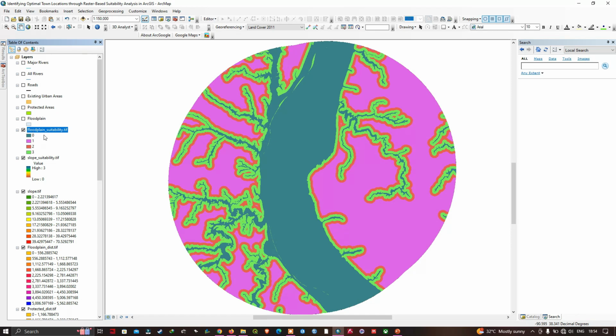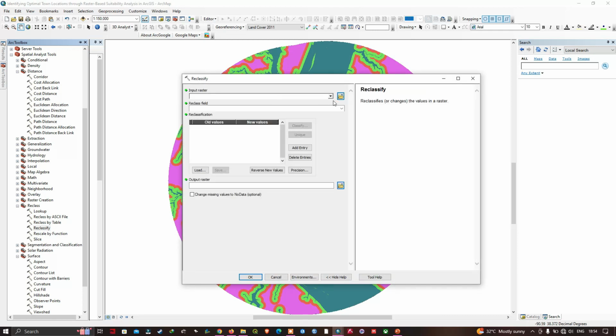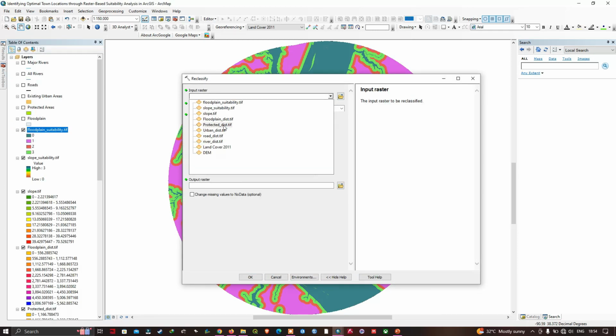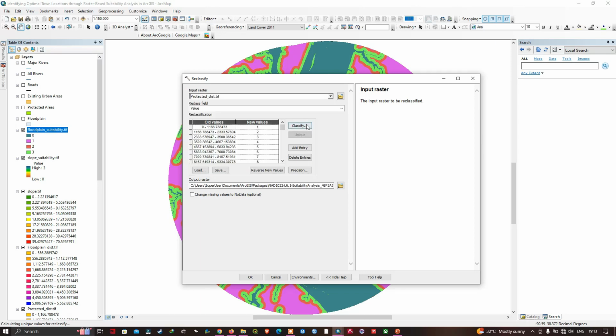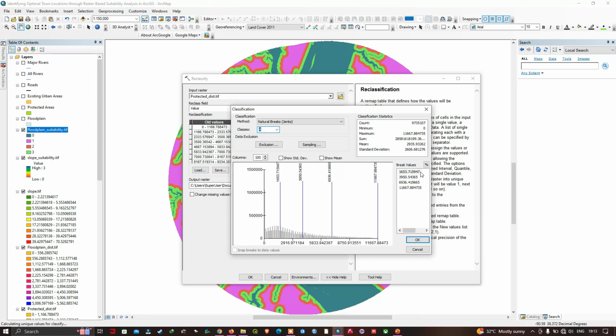So we're gonna click reclassify, and the input raster will be our protected distance. So now we're gonna classify it, and we're gonna set the number of classes to be around 4, and let me enter the first value to be 0 here. Now next I'm gonna enter 1 kilometer, and now next will be 2 kilometers. So now we're gonna click OK.